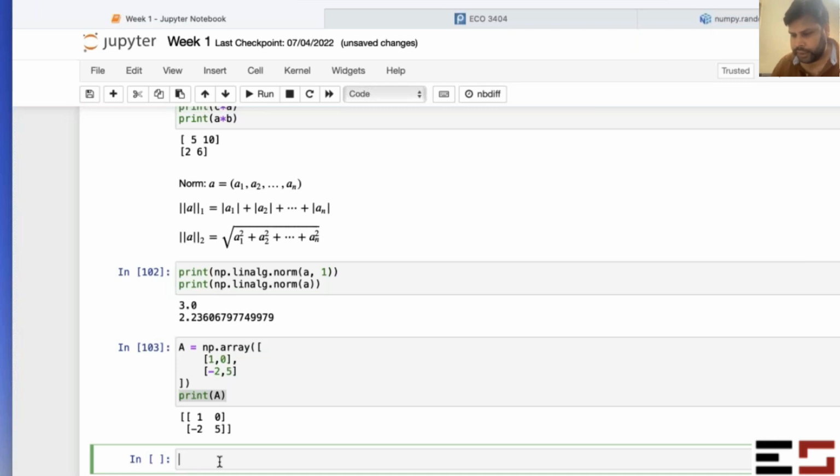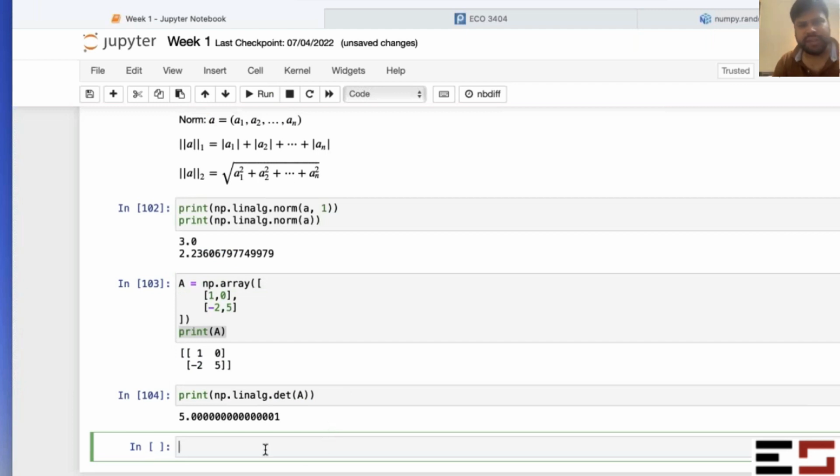So again, you can use the linear algebra library within NumPy to actually determine the determinant. So np dot linalg dot det. Let's print that out. So you can see it's 5.